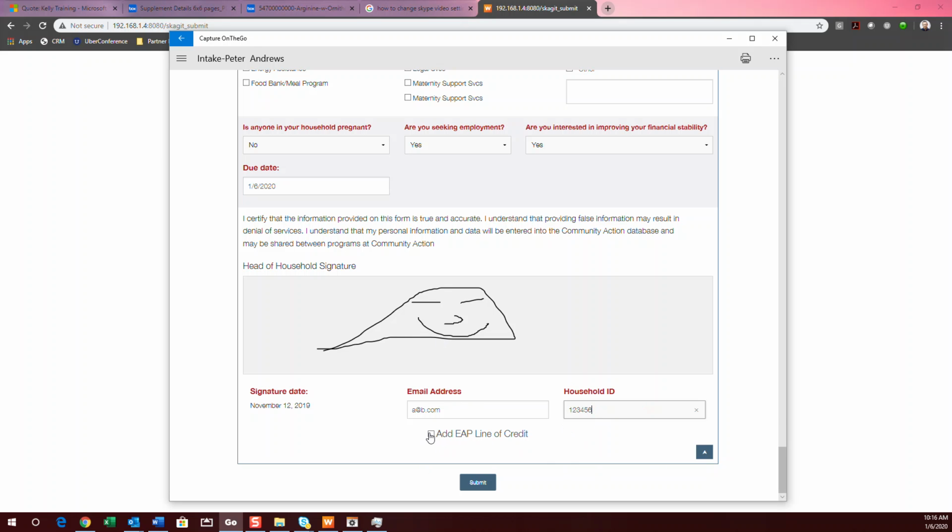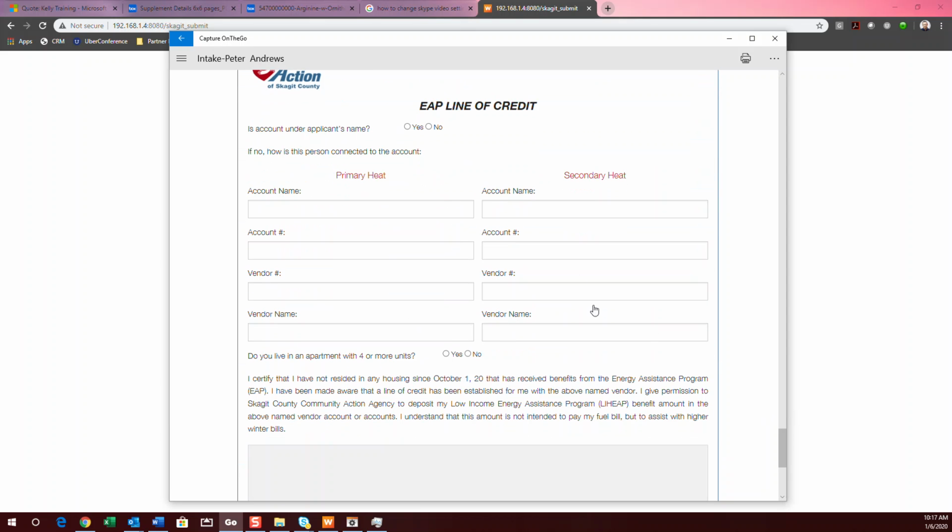I also have another conditional form. If I say add EAP line of credit, this is not always needed, but if I click here, it opens up another form section that I may or may not need. Say the account user applicant's name. Yes or no. Say no in this case. And then I could fill this out.